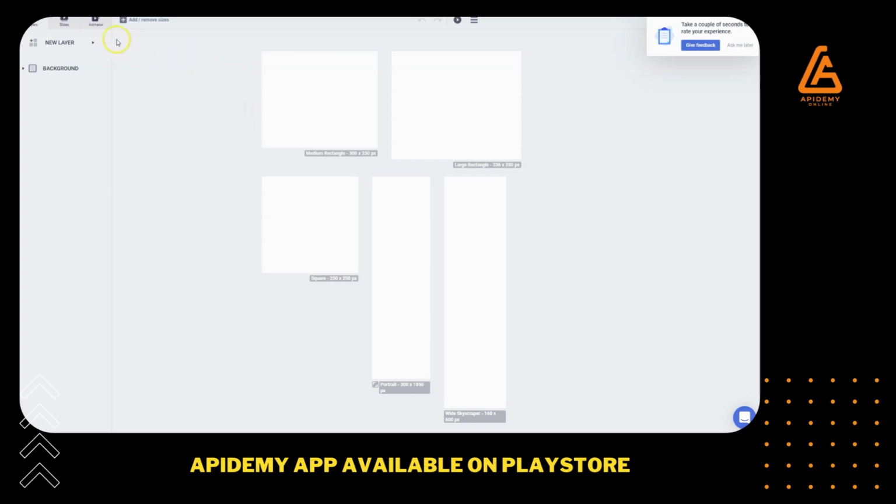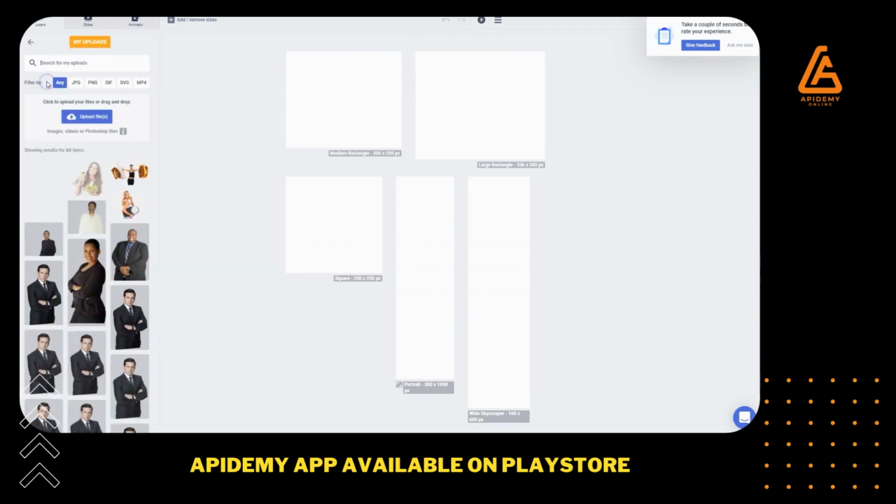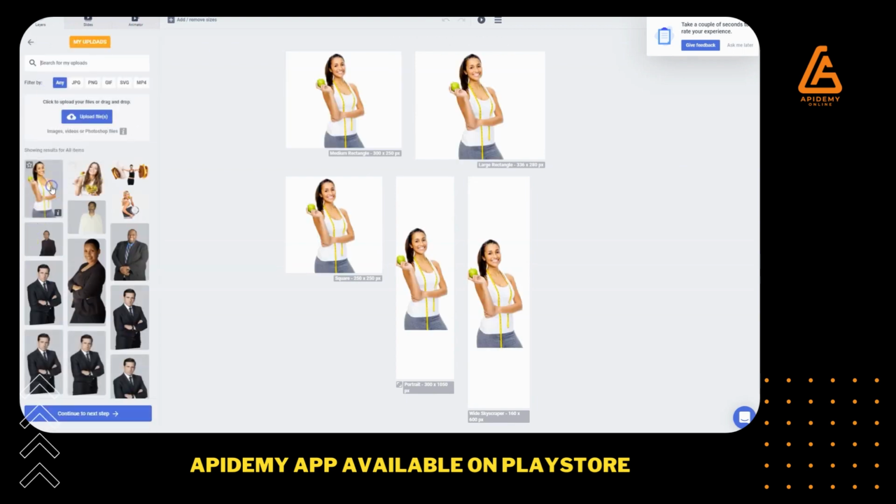Now I've got an image here. I'm going to come over to New Layer and add... Actually, we'll come up here to My Uploads and we'll grab the image from here. And this is just an image of a gal who clearly has some weight loss elements in there. So you got the apple for healthy eating, you got the measuring tape for weight loss, all that good stuff. So this is a good generic weight loss image that we can use for our banner ad.